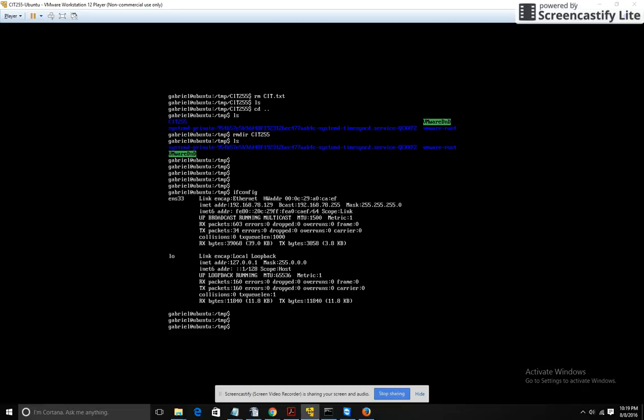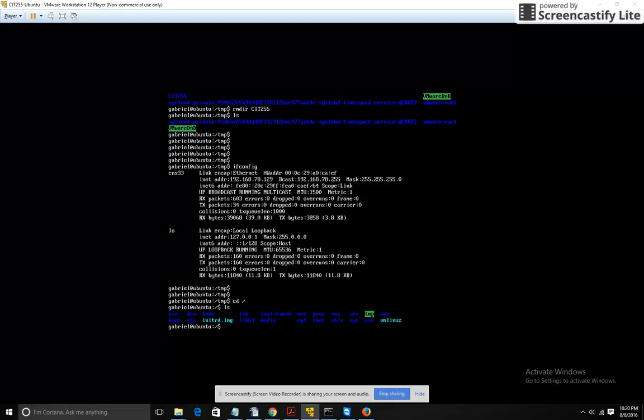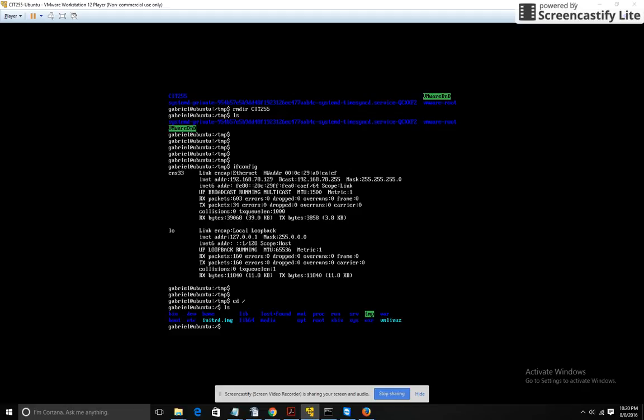Another command that you'll be using quite often is called sudo. Sudo stands for super user do, and it's how you perform a task with admin privileges. To show you an example, if I go back to the root directory, this is the root directory of the operating system. Say I want to create a folder here, and I'll name it CIT.